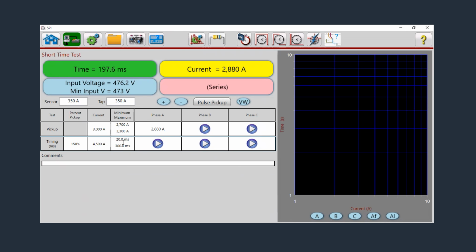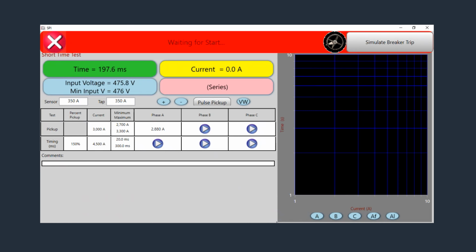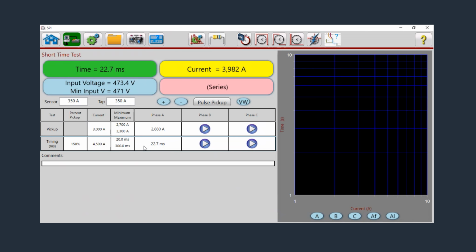That's the short time test process. As you can see, you need to input the correct timing specifications before running the test. This ensures everything works as expected. And that's it for the short time test.